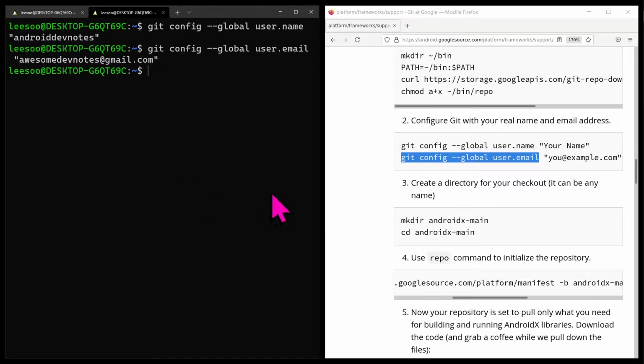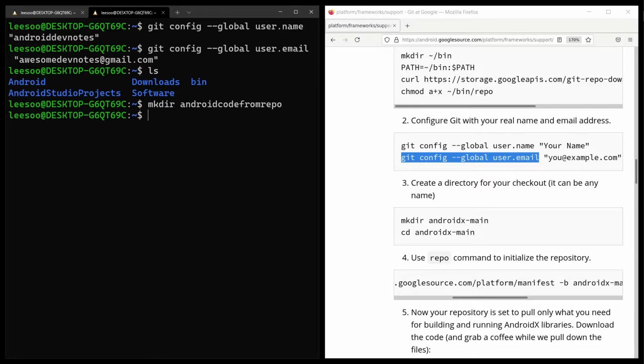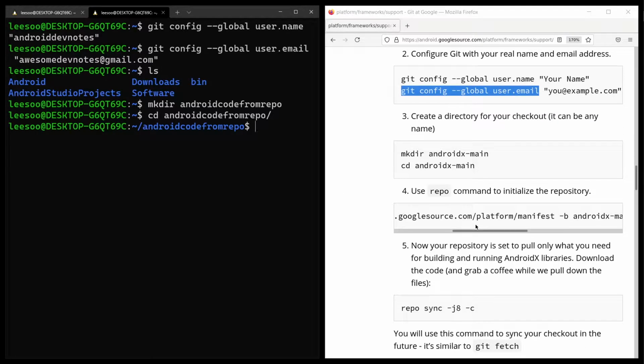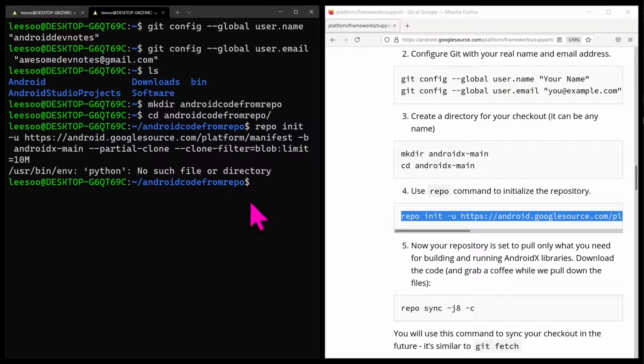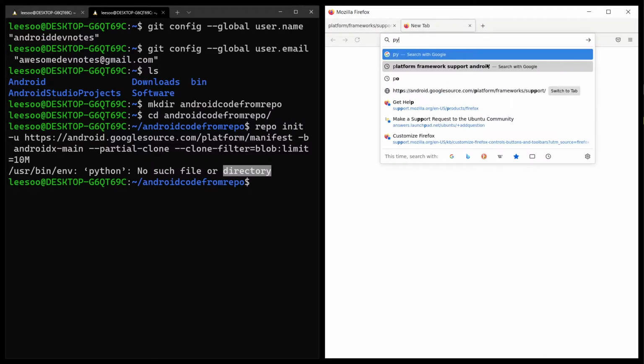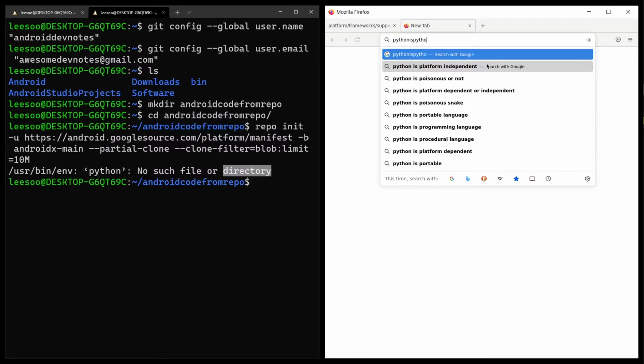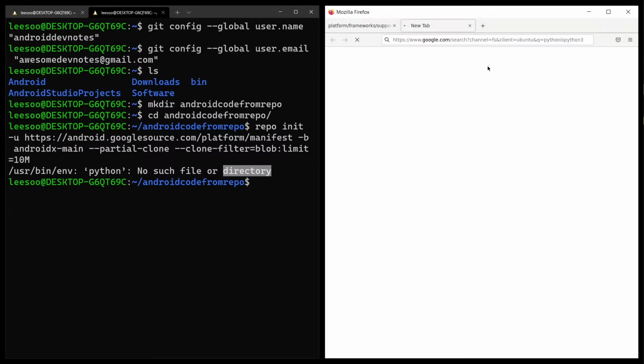Create a directory where the AndroidX library code should be stored. Using the repo tool, initialize the repository of AndroidX. If you get the error related to Python, make sure you have Python 3 installed, and then also install the Python is Python 3 package.